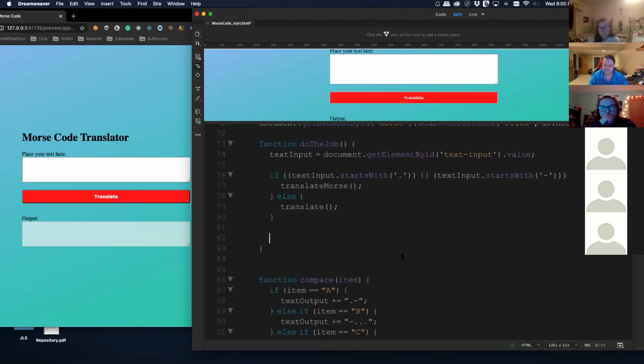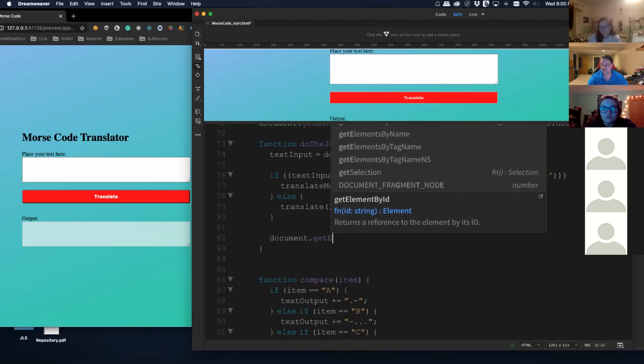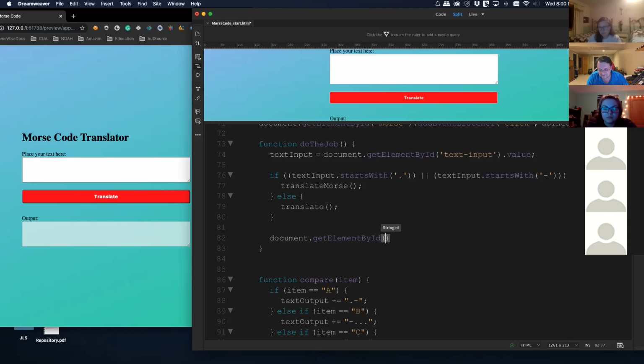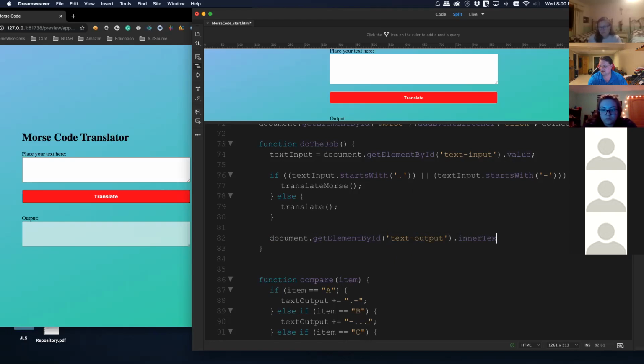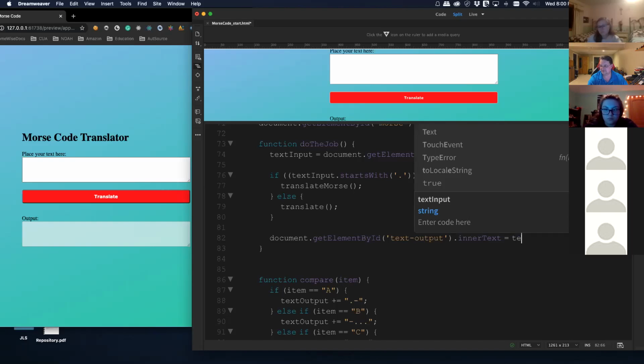So for that, first we have to know where to put it. So document.getElementById, and I happen to know that I called it text output. Okay. And then we have to put the inner text in there, so we have to use innerText. And what are we putting there? We're putting our translation there, which is stored in the text output variable.